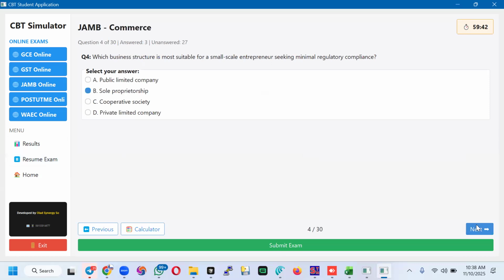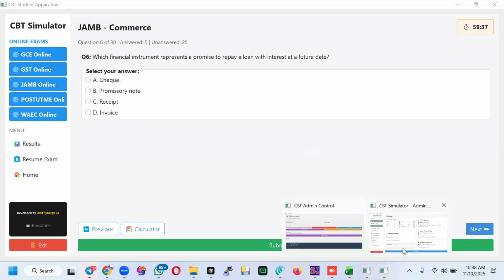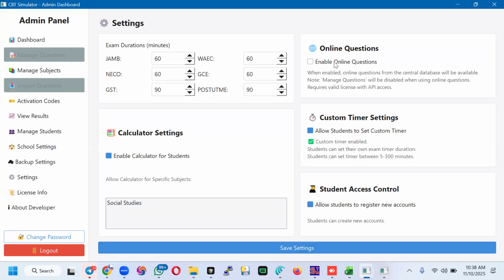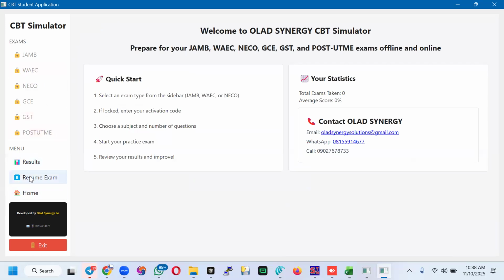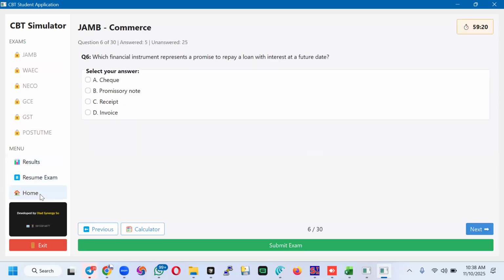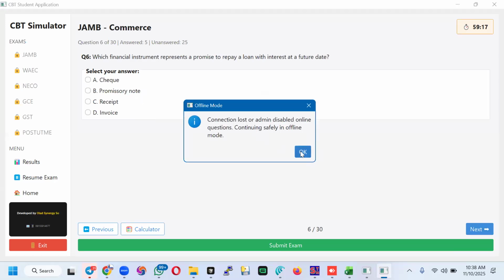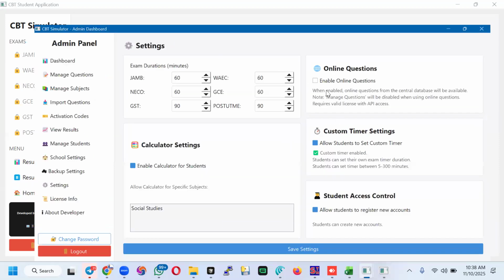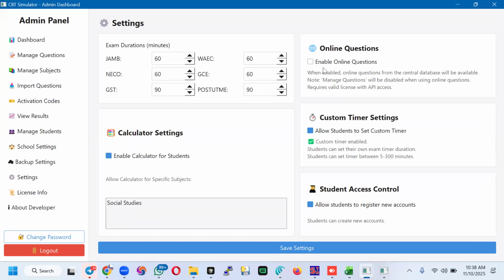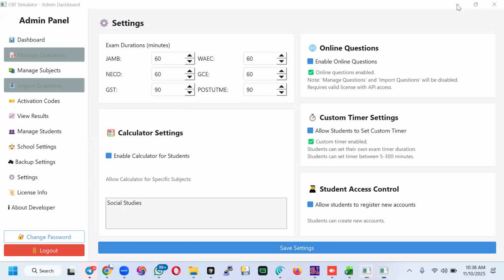Now let's say, for example, the network cuts off. Let me disable the online questions. So let's say as the students are doing the exam, the online question cuts off. I disabled it, and you can see it's cut off. It means the students can no longer do the exam. You can see this is the resume exam. Connection lost because I've not been connected. So now let's connect with the online again. Let's enable the online questions so that we can see if the student can actually resume the session.